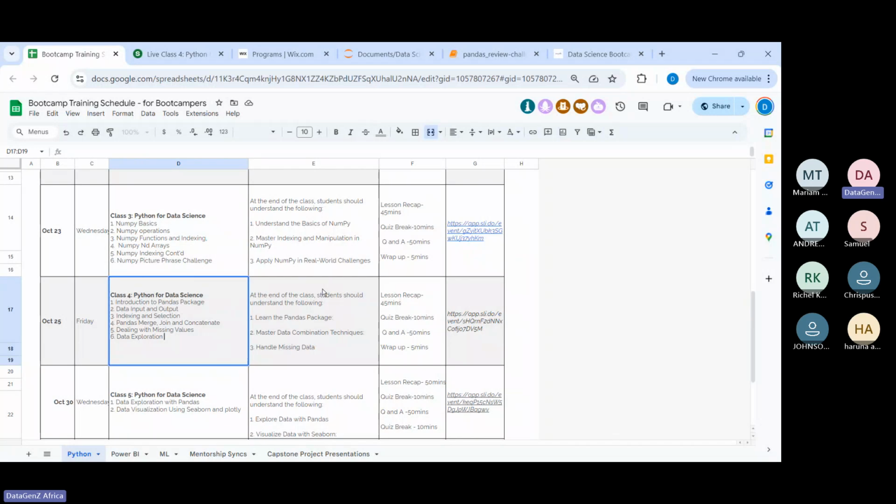We'll be covering the Pandas package introduction, data inputs and outputs, index, Pandas merge, join, and concatenate. So for this, moving into the next class. All right, let's get started. We have this notebook.